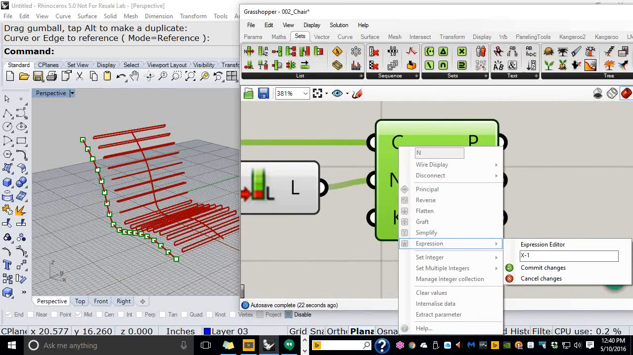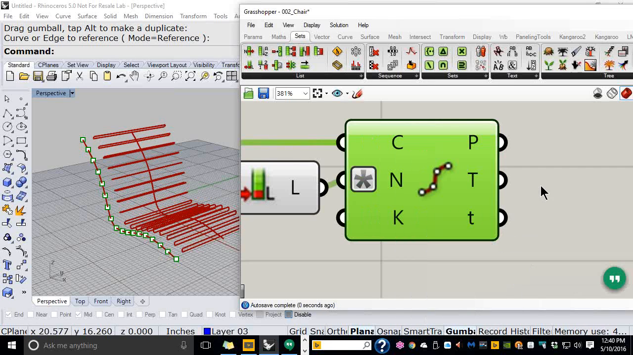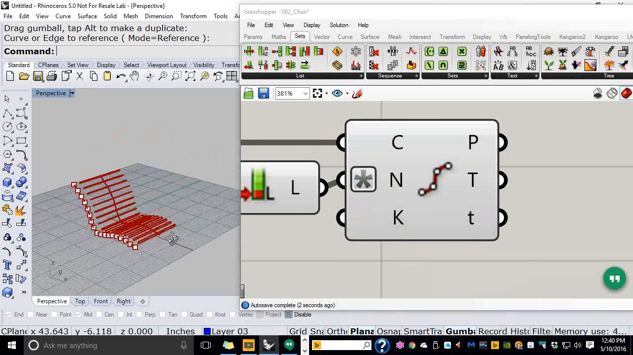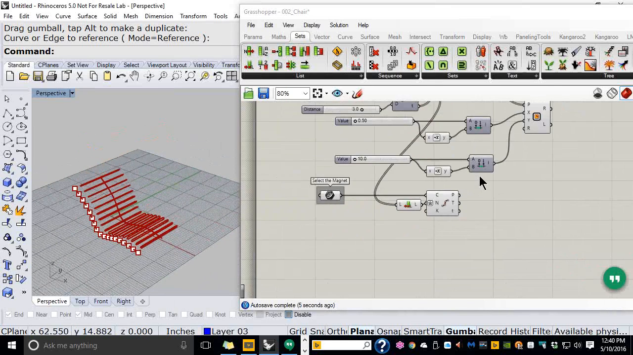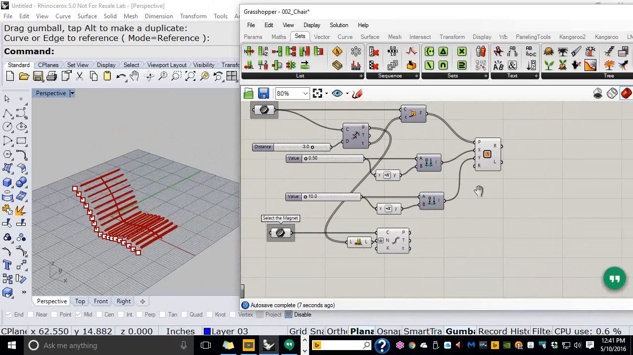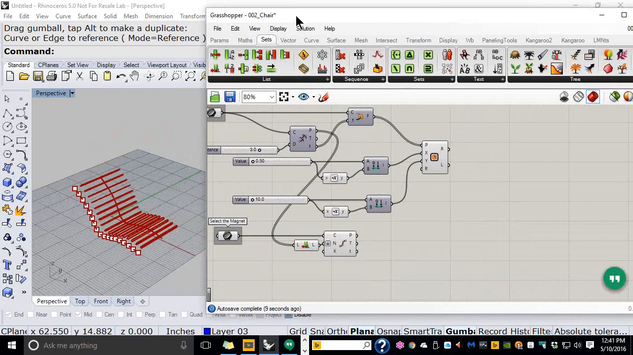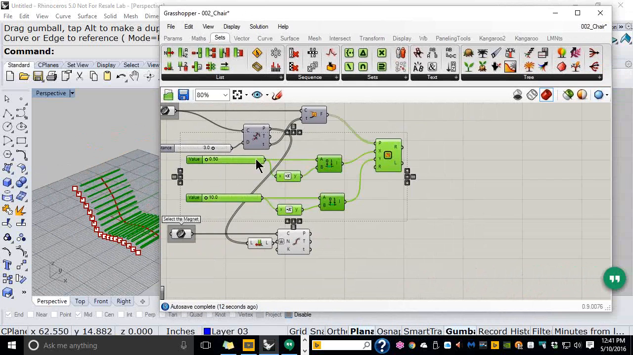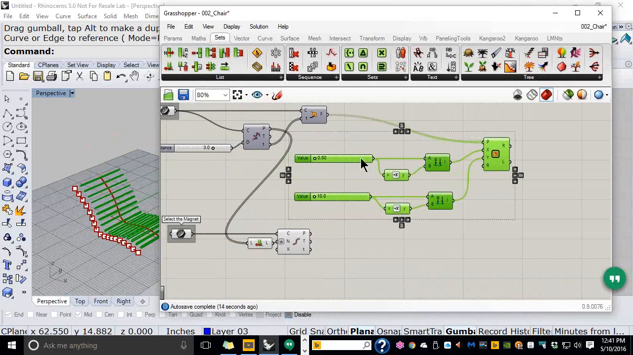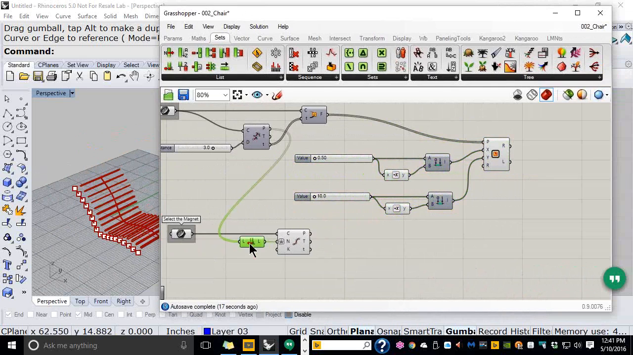Don't forget, x minus 1. Okay, I like that. We are fine. And now we have the points that we were looking for. So let me push all of these over here. We have the points. We have the original points. So we are ready to do it.